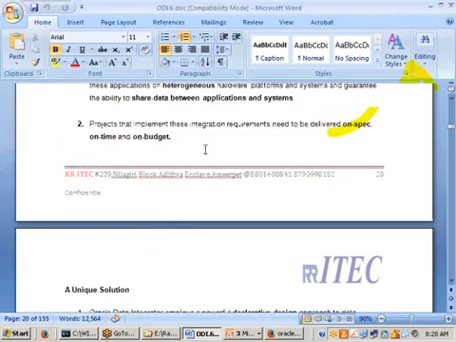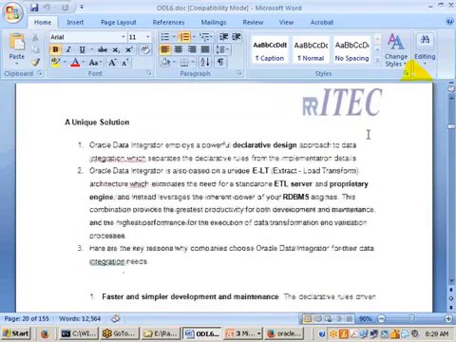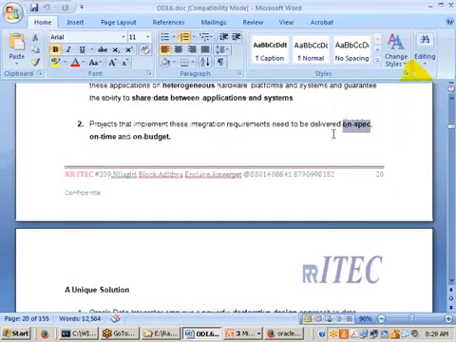Then projects that implement these integration requirements need to be delivered on spec. On spec means what? On time, on budget. Let us say anyone is doing some project, they will have their own timelines, and they will have their own budget. They will say, okay, these are the activities I am going to do, this is the time, this is the money. Like that we are going to write one kind of spec. Spec is nothing but a document. I am giving one statement to you now: I am going to complete our course within 30 to 35 days.